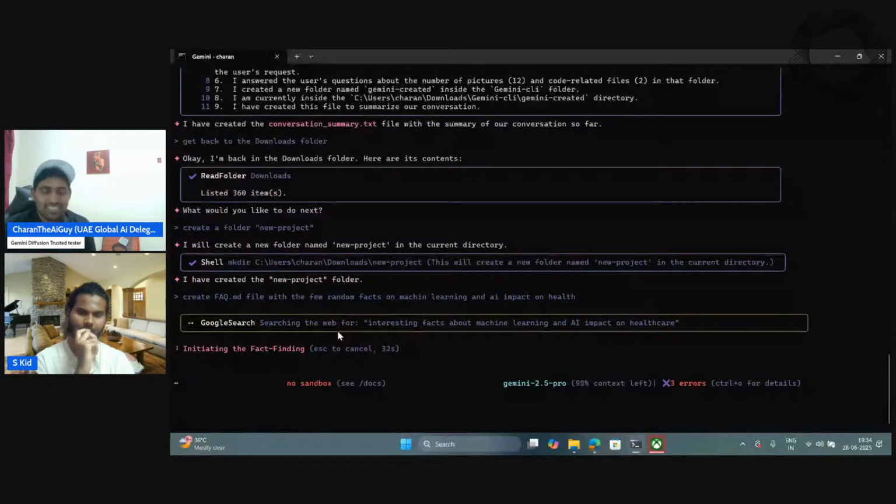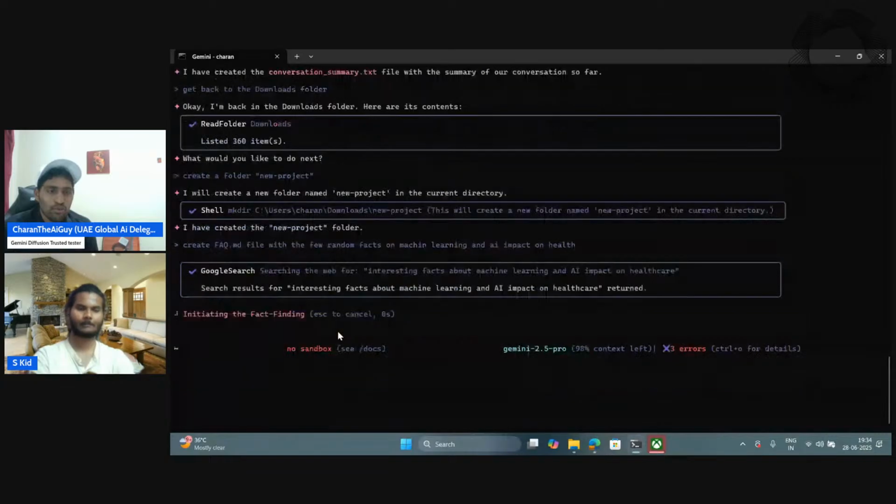And we'll see that file also once it's created. Now it's creating that, initiating the fact finding. But it's cool, man.